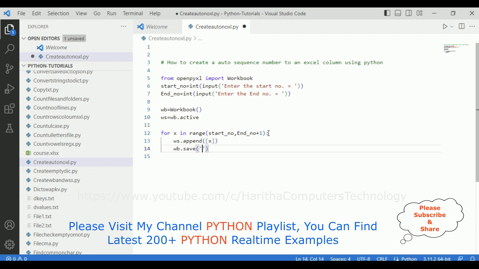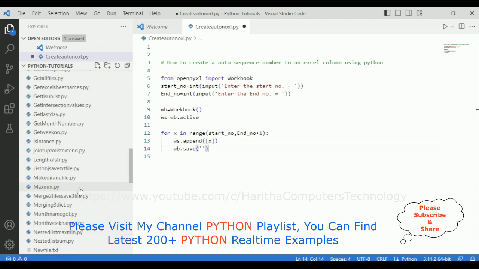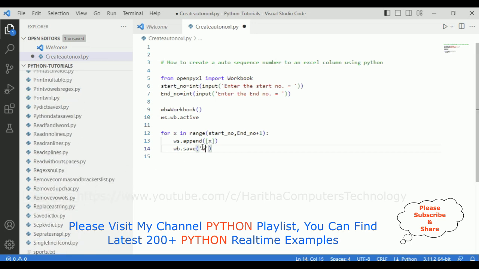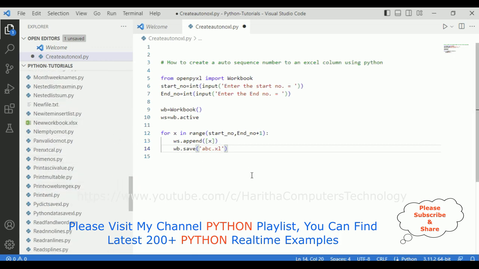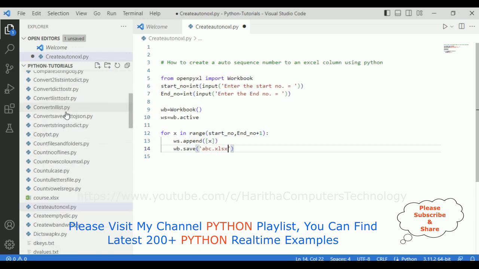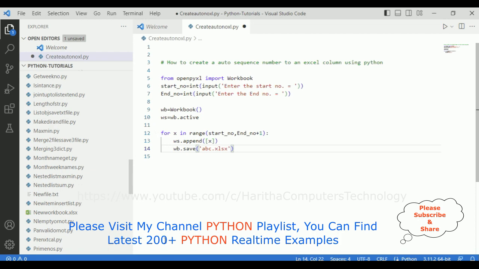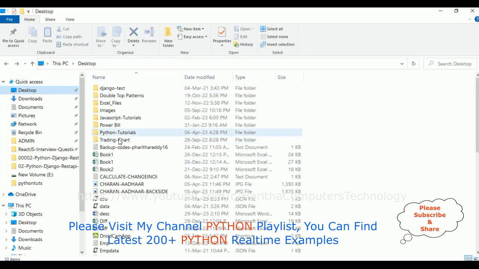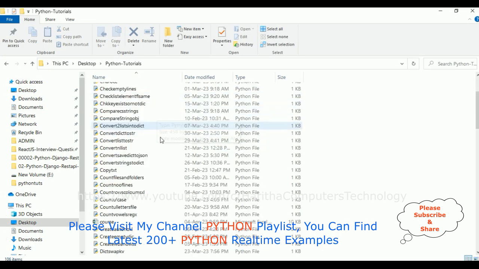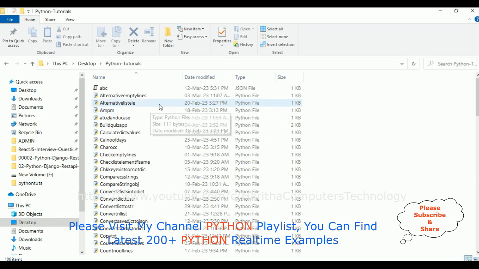Save. Now if you notice here in my Python tutorials, let's add one abc.xlsx. The extension is xlsx. We don't have an abc Excel file here in our folder. Let's open Windows Explorer, Python tutorials. See here, we don't have an abc Excel file. This is a JSON file. We don't have an Excel file.